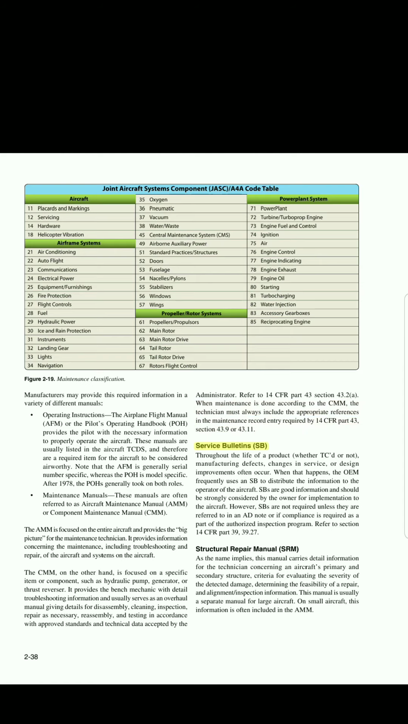Service bulletins, SB. Throughout the life of a product, whether TC'd or not, manufacturing defects, changes in service, or design improvements often occur. When that happens, the OEM frequently uses an SB to distribute the information to the operator of the aircraft. SBs are good information and should be strongly considered by the owner for implementation to the aircraft. However, SBs are not required unless they are referred to in an AD note or if compliance is required as a part of the authorized inspection program. Refer to 14 CFR Part 39, Section 39.27.